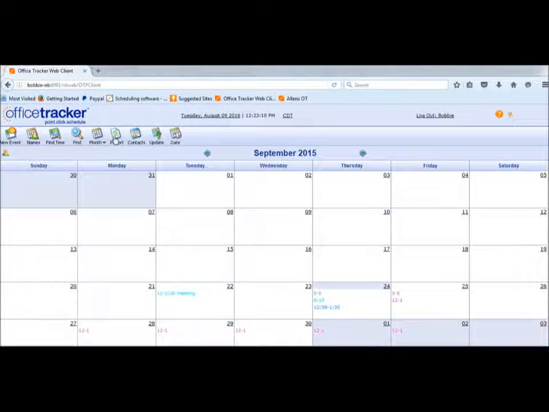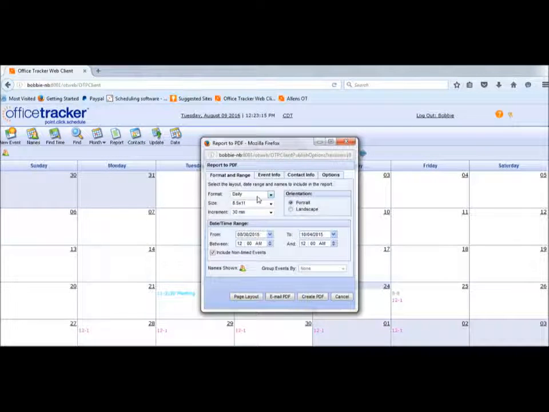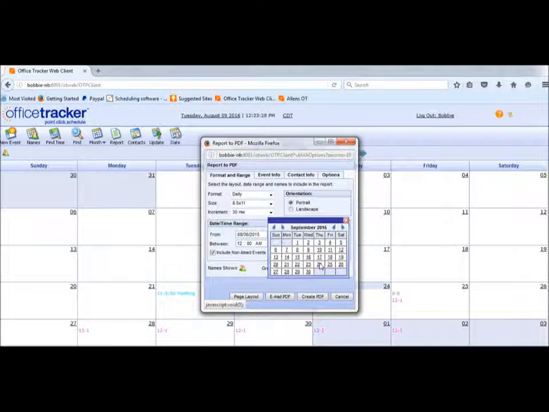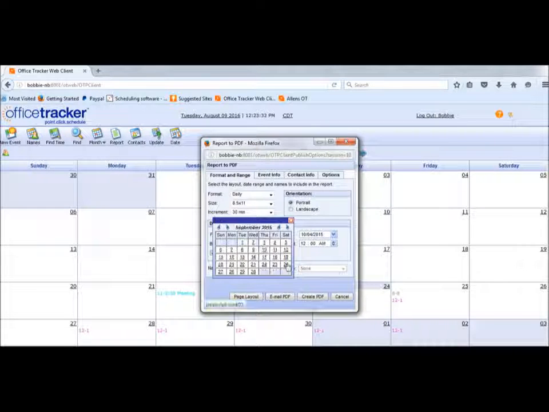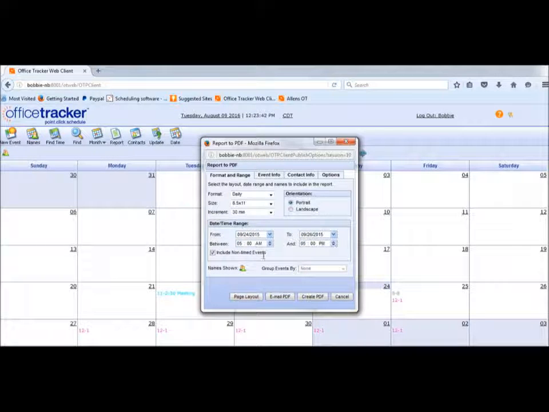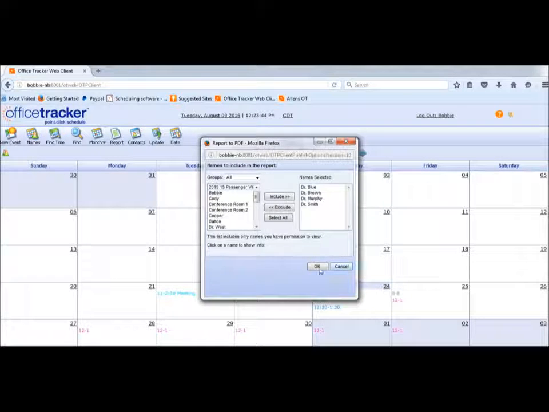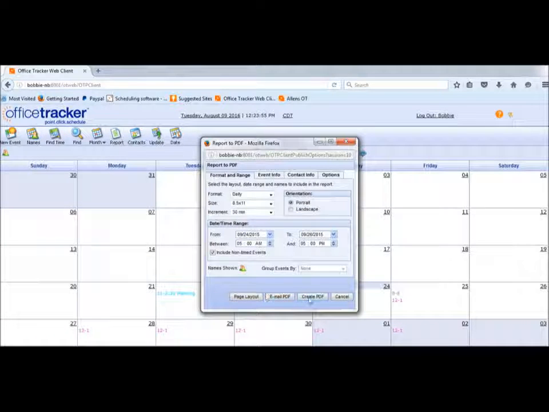Now we're going to look at the reporting features when using the web client. There's a report button up here. From here you have the same options as you had using the desktop client. So we're going to do a daily schedule, paper size. I want it to appear in a portrait orientation. Let's select the date range again, going until that. And my times, 8 a.m., 5 p.m. Names shown, I've got those on there. And click Create PDF.